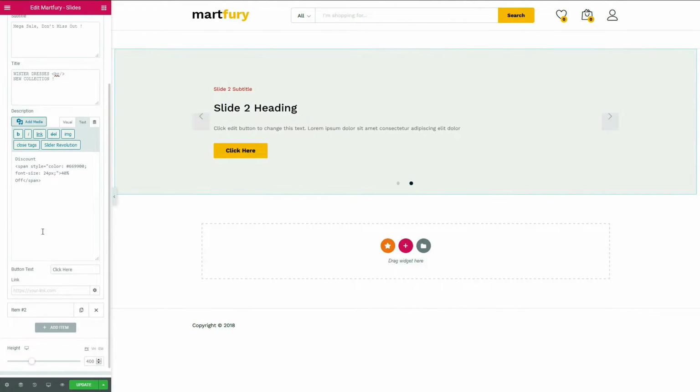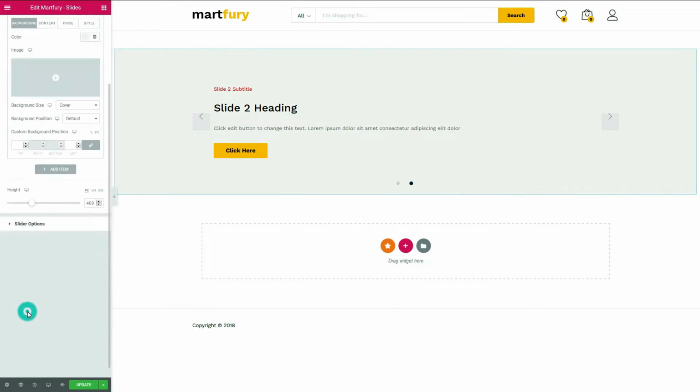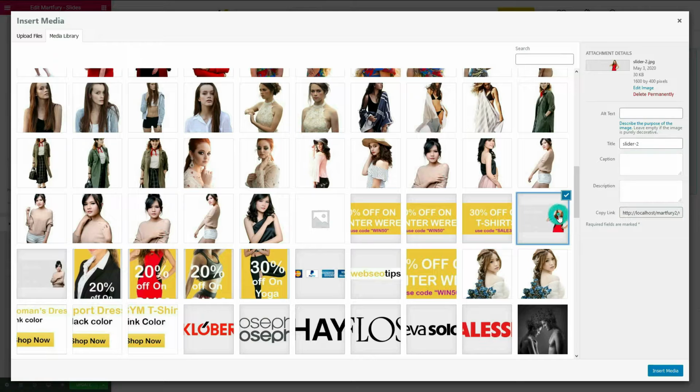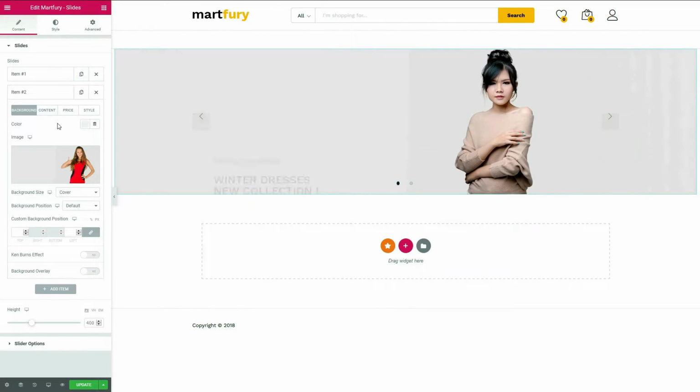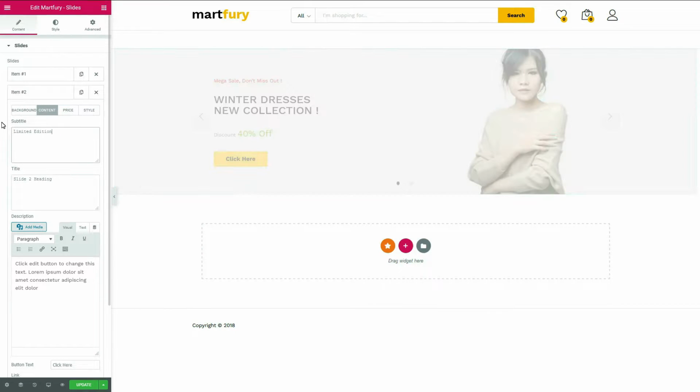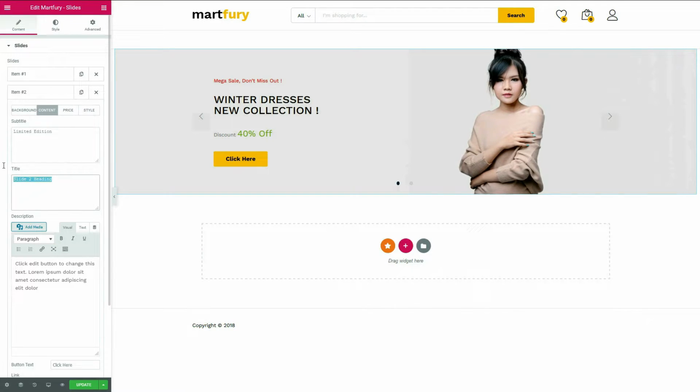Now scroll up. Now click on this item 2 option. Here also I have to choose the background image first of all. I am taking this image as a background image. Click on this insert media. Now click on the content. The subtitle I am taking as limited edition, and after that I have to give the title also. So the title I want is this.